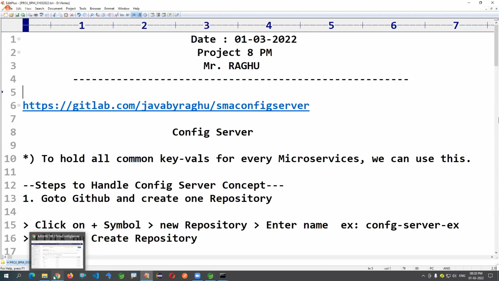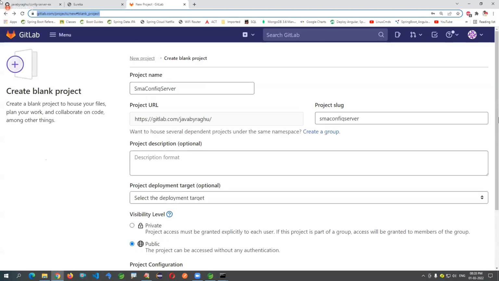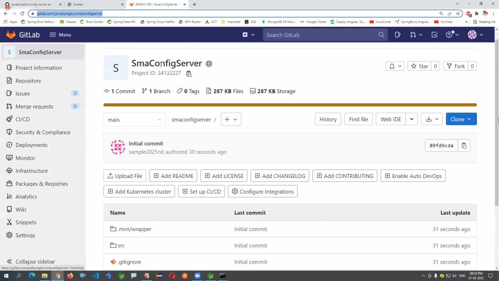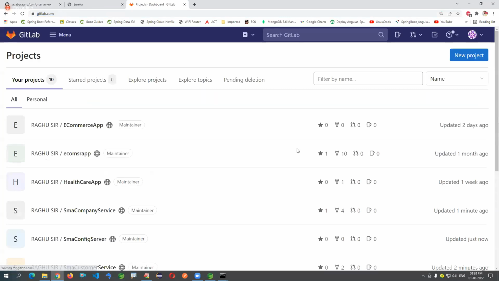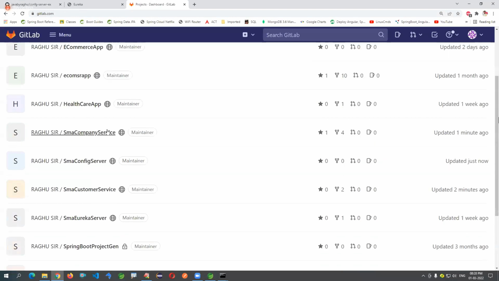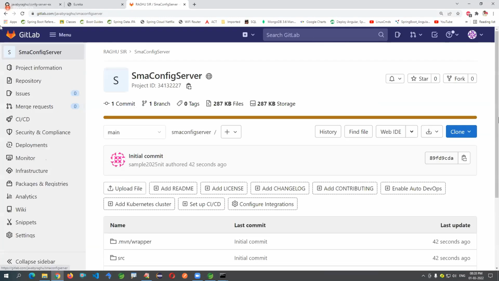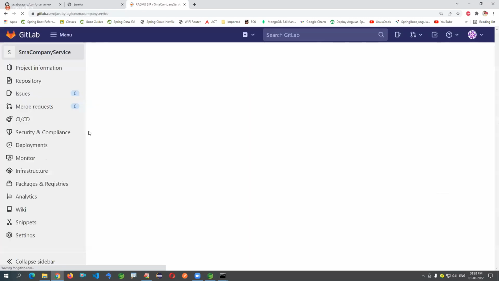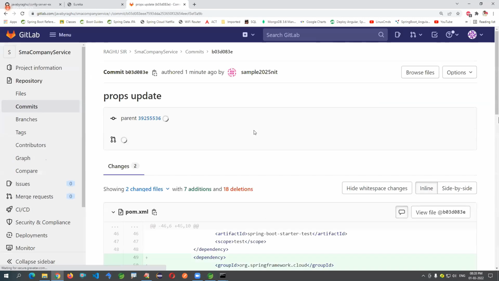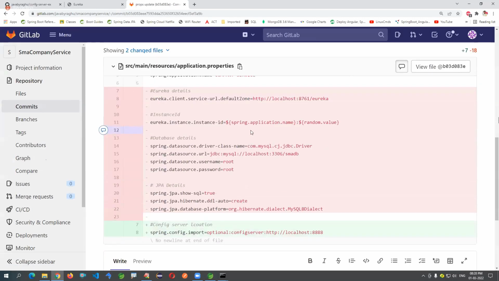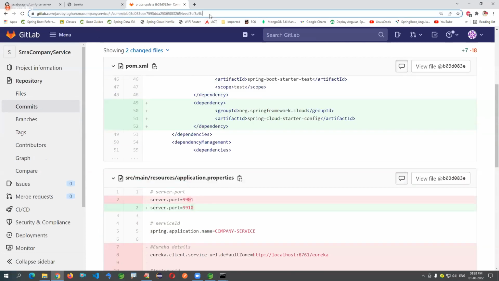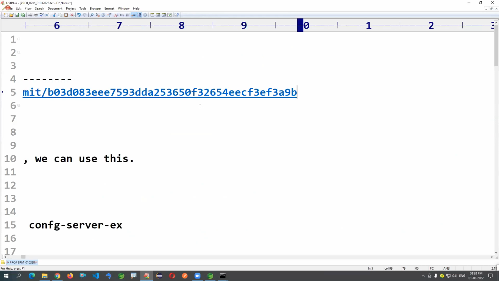So all projects are available here only. So here e-commerce, healthcare even. Okay, click on that particular application, you will get the link. If you look at config server, this one, company service, I have just modified the properties. So this is config client added, this is removed, and this key added. You can check the modifications here. These two commit IDs.